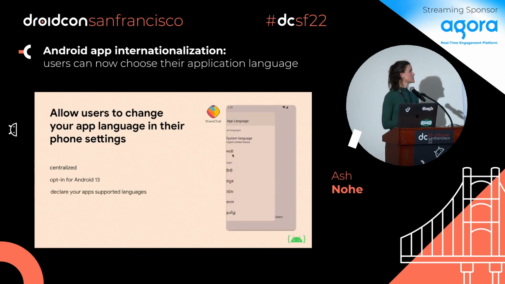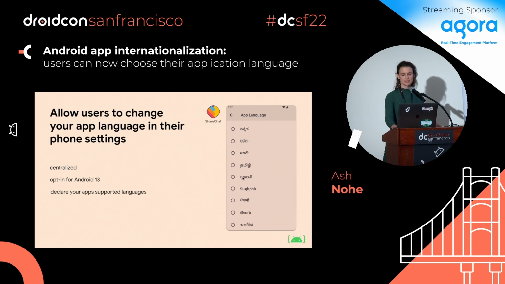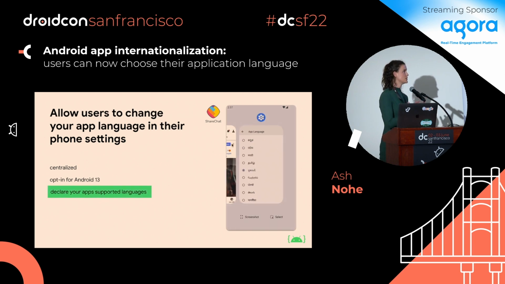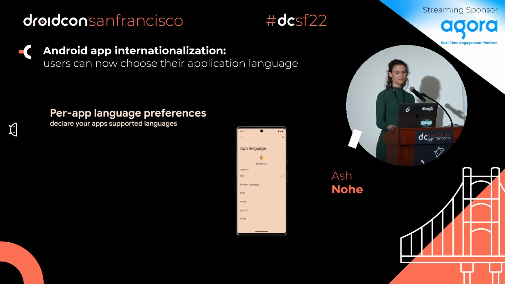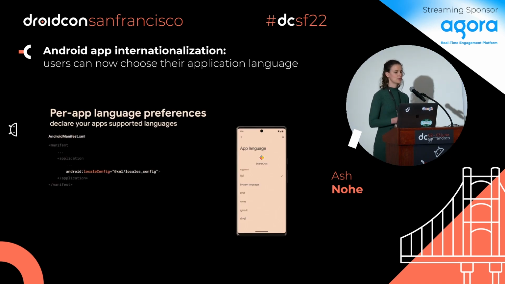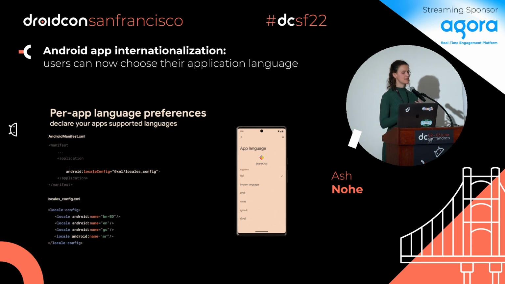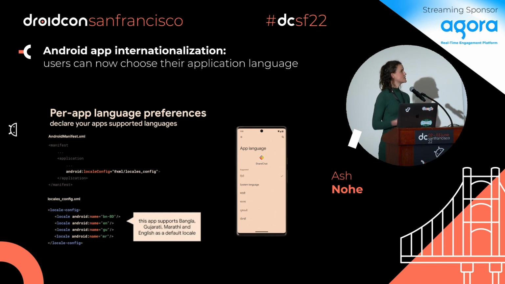And to opt into the feature, you'll want to declare your app's supported languages. So let's talk about how to declare your app's supported languages. Fortunately, this is pretty easy. In your Android manifest, you'll provide a locale config tag. That will point to an XML. The XML is a list of your app's supported languages, including your app's default locale. And that's it. So as an app developer, this is the lowest hanging fruit. We recommend to do this first, unless you already have an in-app language picker.